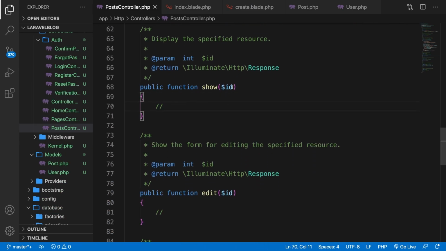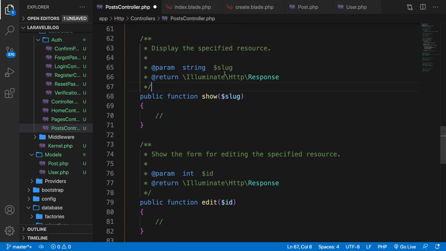And as you could see, the resource list thinks that you will be using the ID. But what I want to do is to use the slug. So let's do that. Let's change the param to slug. And the type is a string. You don't need to change this. It will work, but I think it looks better for now. We actually don't need to do a lot inside the show method.